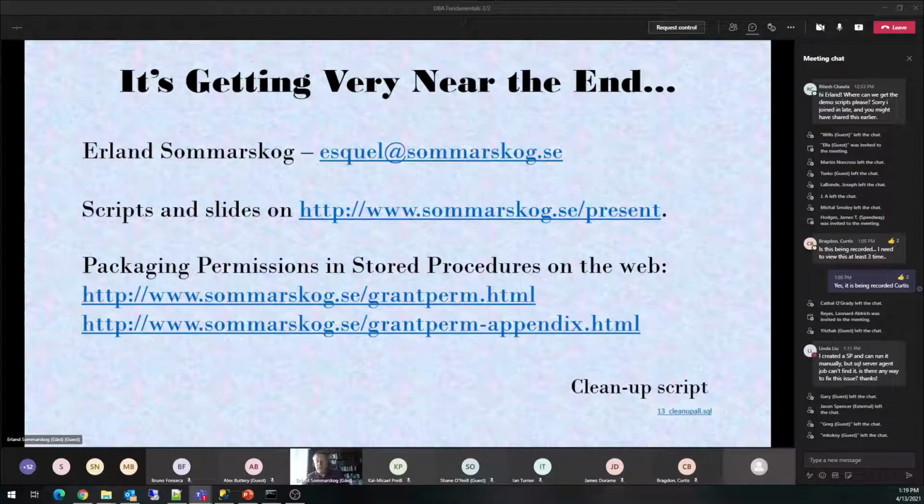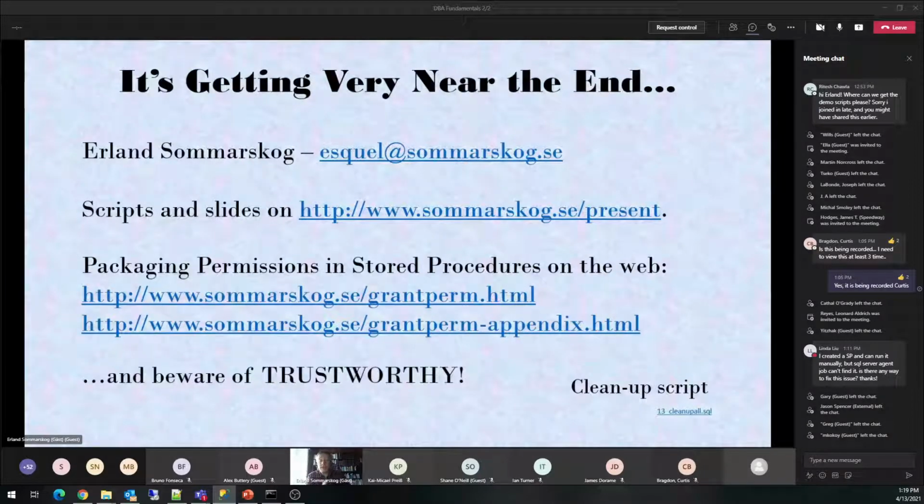And down here, there is a cleanup script. So if you do the demos yourself, you can run this script at the end, and it will drop the database and drop all the logins and certificates, etc., on server level. And before I close this, I'd like to say, beware of TRUSTWORTHY.